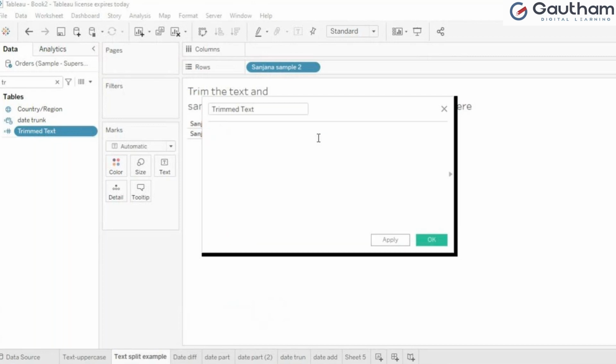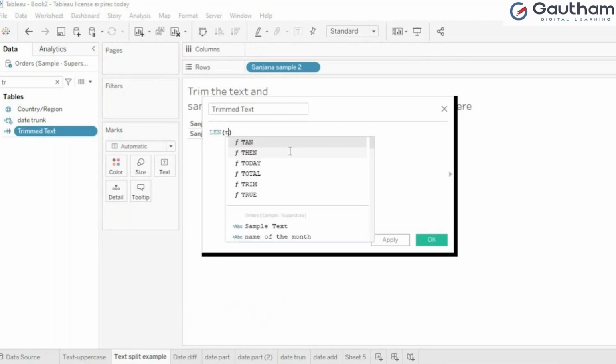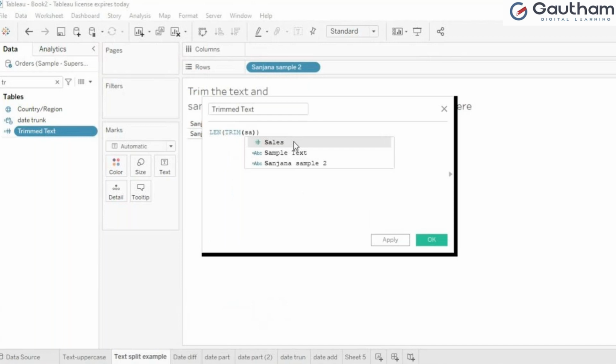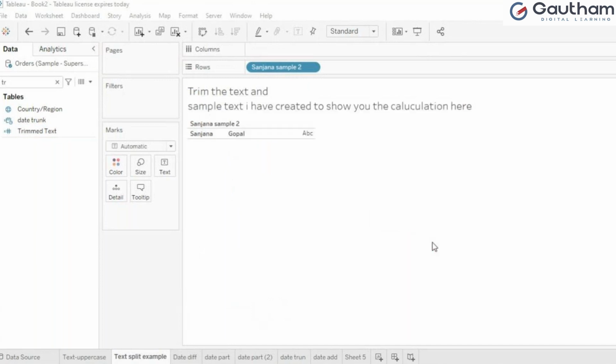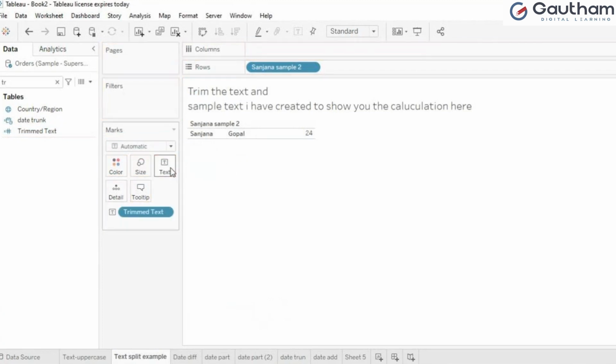One second. What I trim, I have told: length. Let me take a trim, and what name did I give? Sanjana sample 2. That's it. Apply and okay. Trim the text. Let's get this into text, or anywhere. See, it shows 24. How many? 24. But let's count here. Sanjana is 6, and 7, 8, 9, 10, 11, 12. The remaining 12 are the spaces.